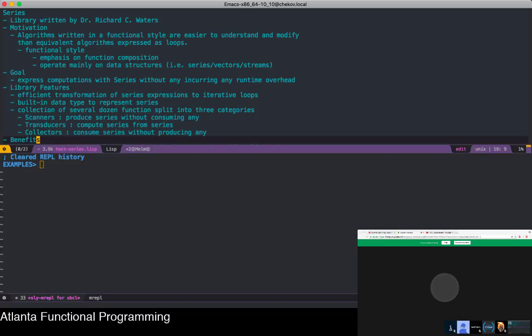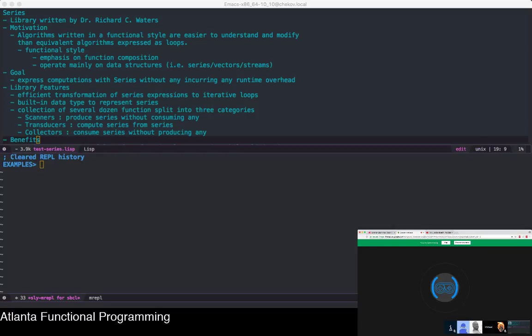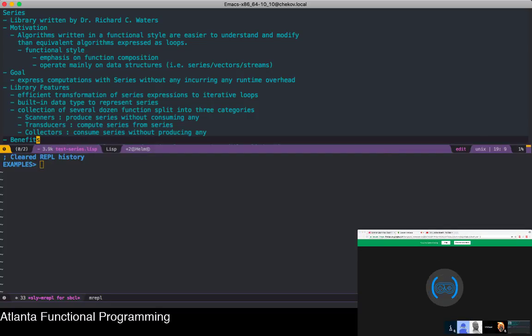So, like I mentioned, can everybody see my screen? Is the font size good? Yes, it looks much better than your original Emacs too. I knew that you were going to say that.